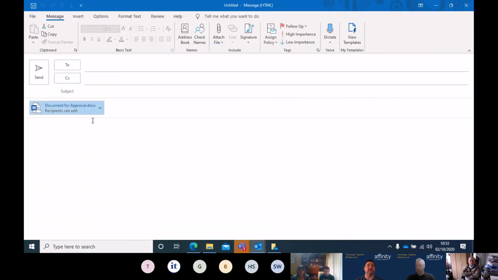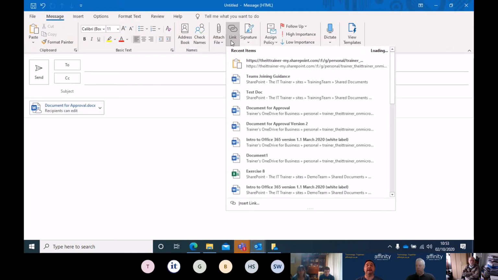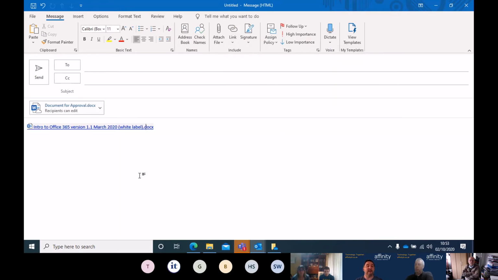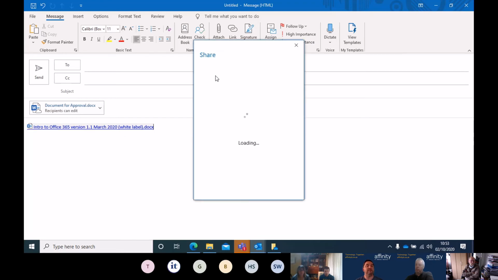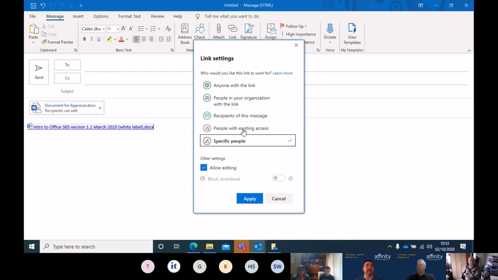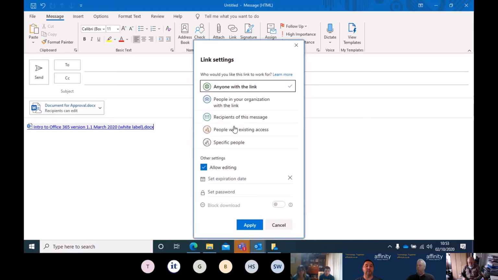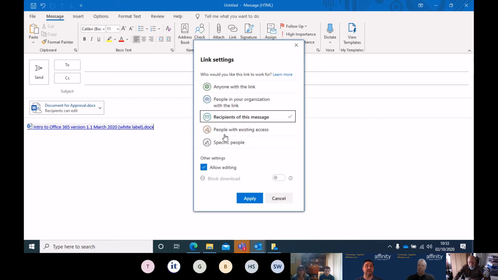One thing I forgot to do when I was here, we now have a link option here. So if I take a link option and I add that as a link, here we go. We actually immediately have the options of how I want to share it from here. And what it does automatically, it says the recipients of this message will probably be the people that you want to have access to this document. So you can set a link instead of an attachment by default.